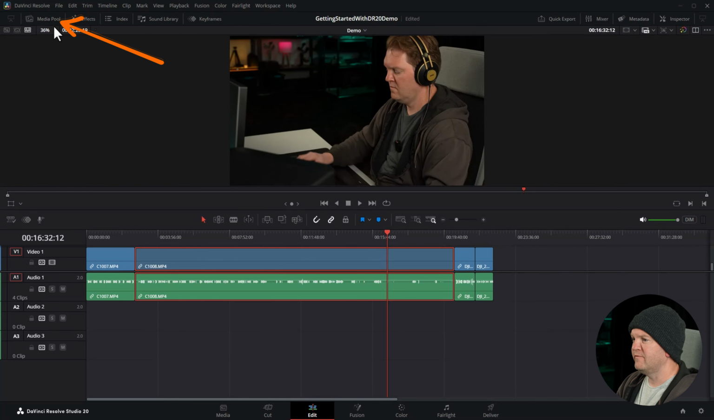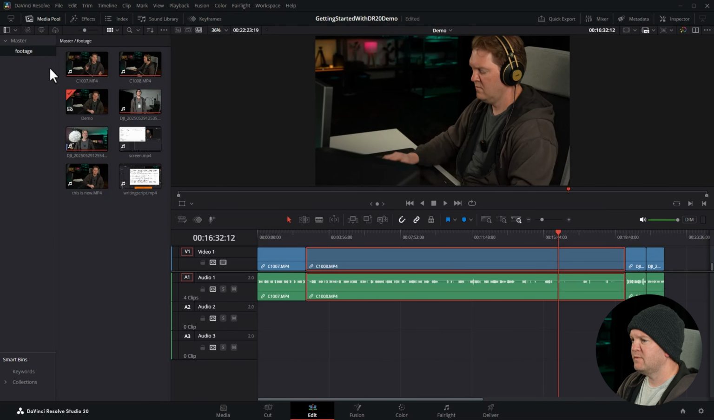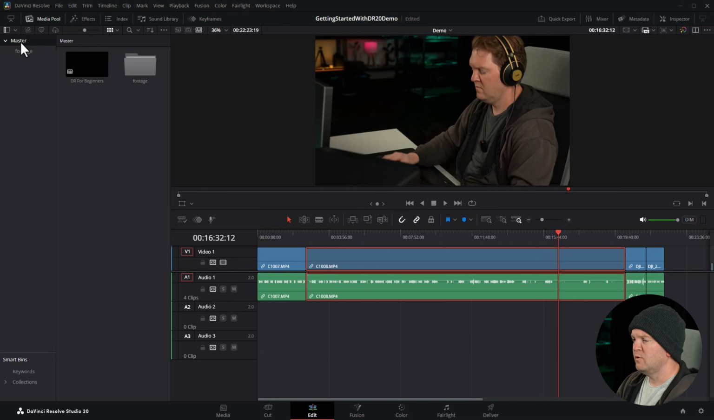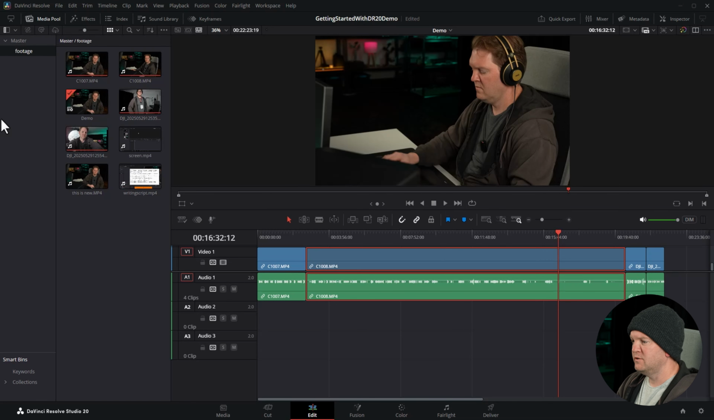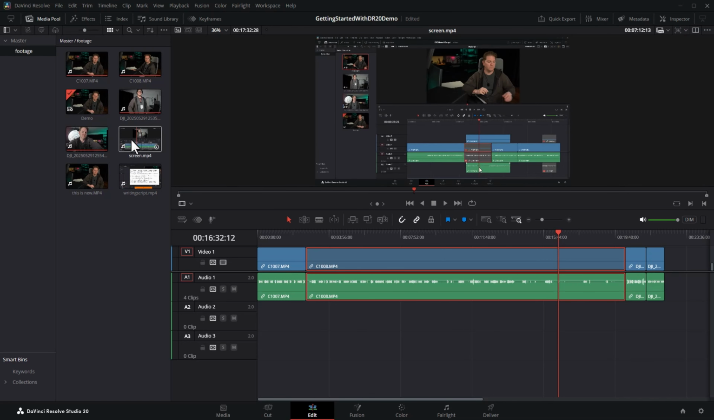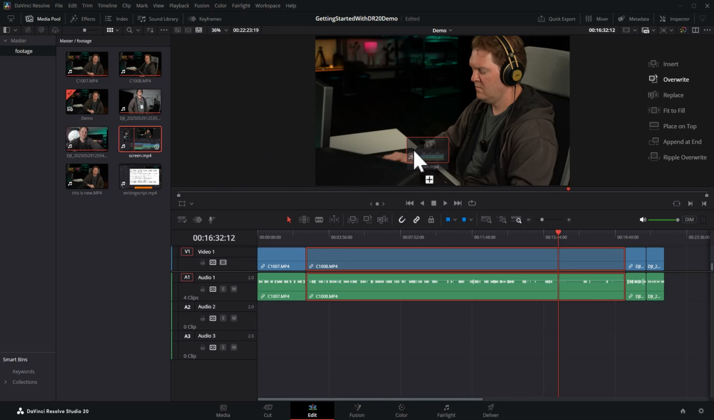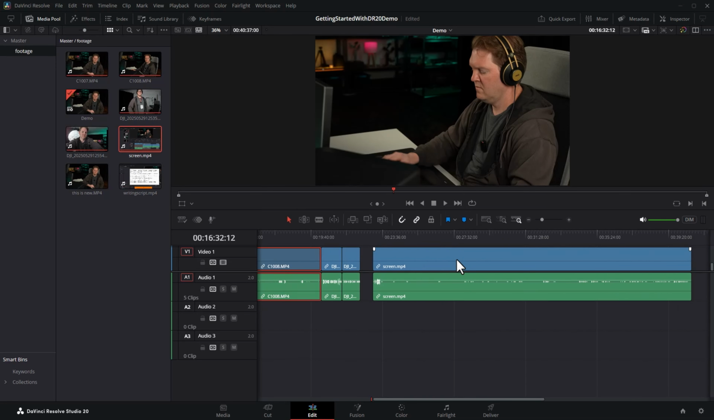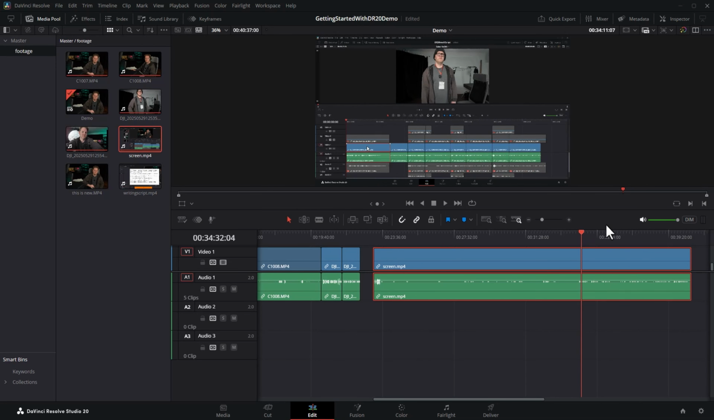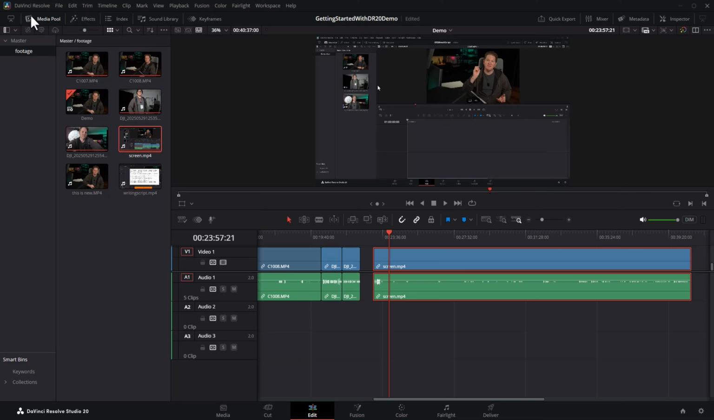Over on the left, we've got the media pool. If we open this up, this is all to do with the media that we've got available to use in this project. For example, if we wanted to drag this screen MP4 video file onto the timeline, we can drag it down here, we can scroll across, and now we've got this new screen clip added to the timeline. Let's close the media pool.